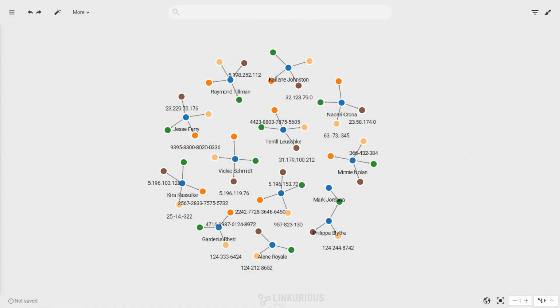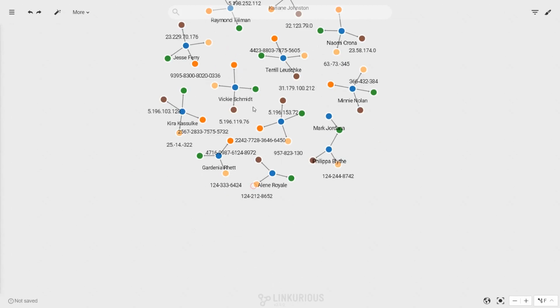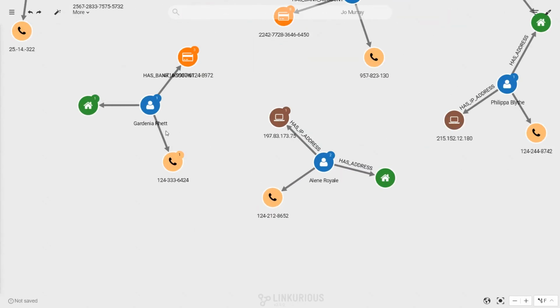Shortest path is an algorithm originated from graph theory that calculates how to connect two nodes of a graph in a minimum number of hops. You can use it to identify one or several paths connecting two nodes of your graph. In your visualization, select one or two nodes.